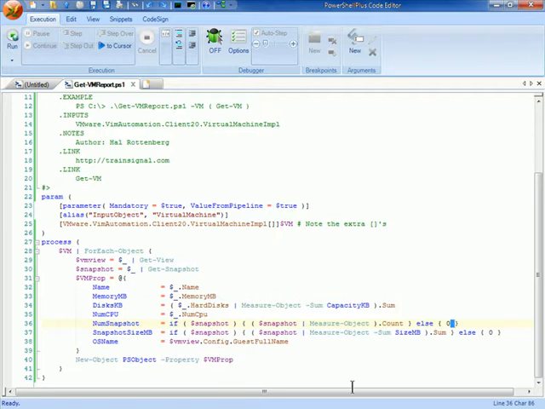I do something similar in the next line. If there's a snapshot, let's take the SizeMB property and sum it all up together and return that value if there is one. If not, return a 0. And lastly, to get the OS name, okay, let's look at this. VMView Config GuestFullName.